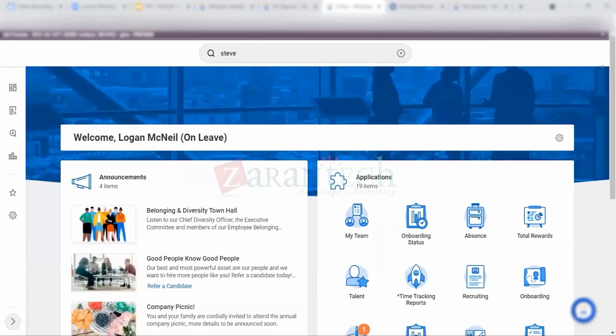So the next is the workers. Now I'm talking about the workers. Logan McNeil is a worker. Actually in Workday, we have two types of workers. One is the employee. I think everybody knows this, right? In a company, we have two types of workers. We have employees and we have contractors, contingent workers.